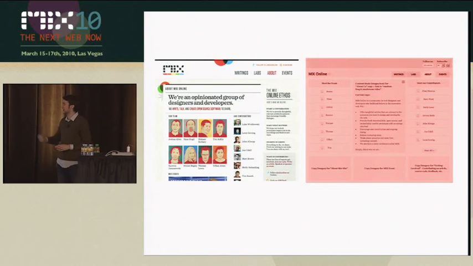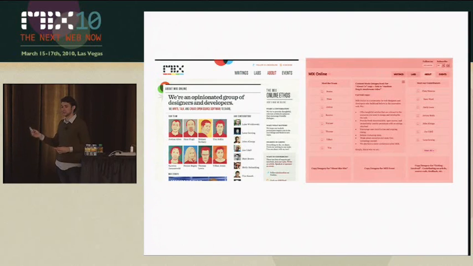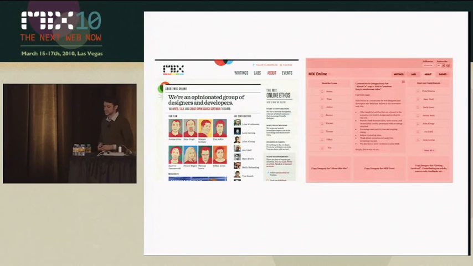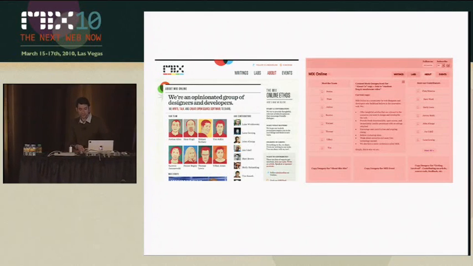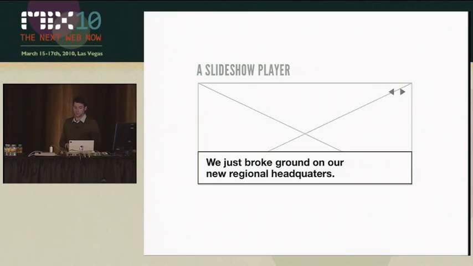And then also the copy. I thought the most important part of the copy was the main message: We're an opinionated group of designers and developers. That was new copy that Tiff and I worked on together to put up there to really introduce this team as a smart group of writers, designers, and developers. So that really helped set the stage for the rest of this design.